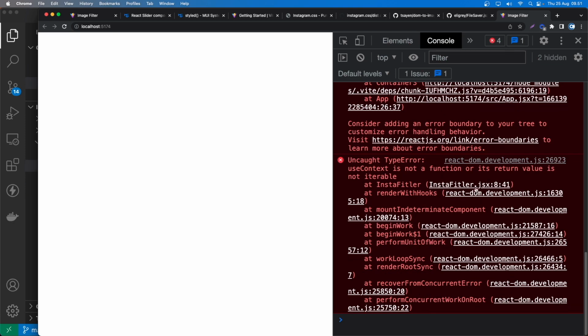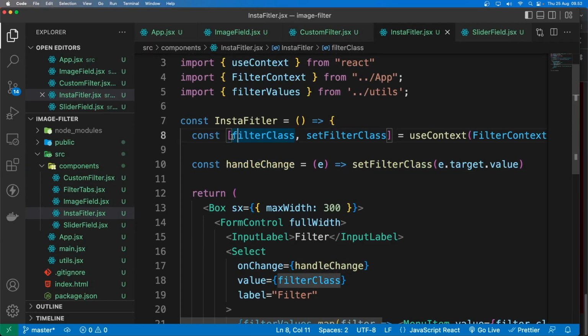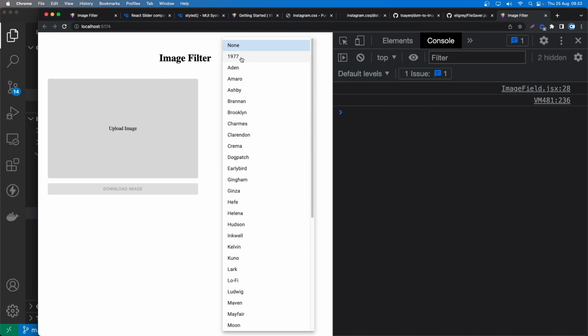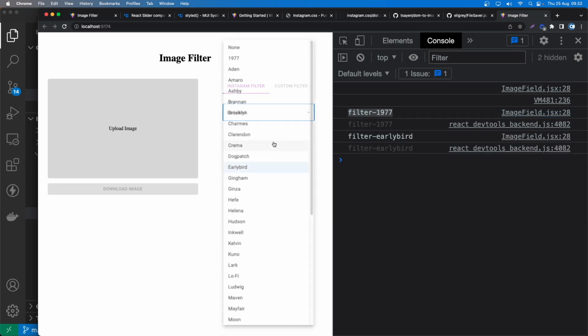Let's refresh. Something wrong happened again here. Let's see here, InstaFilter. So let's go to InstaFilter, and we need to use an object here instead of an array. So let's use an object like so. When I save, it should be clean right now. Okay. So now if I select this, for example, 1977, as you can see, we get the class here.